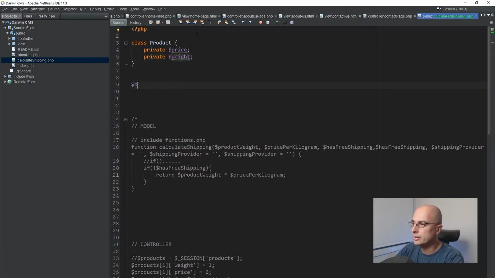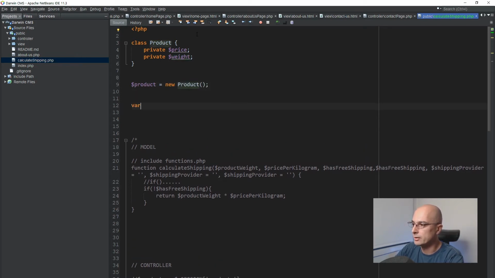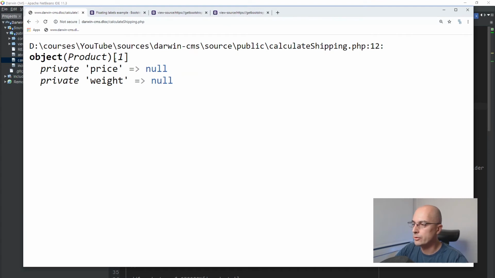Now to make a product, we just need to ask PHP or our server to make us a new product. And now we have a product. Let's dump it to see what our server will say about the product. Now this is a representation of one product. It says that it's an object and it has a private price and weight, whose values are null.